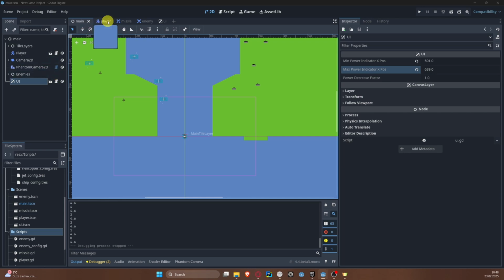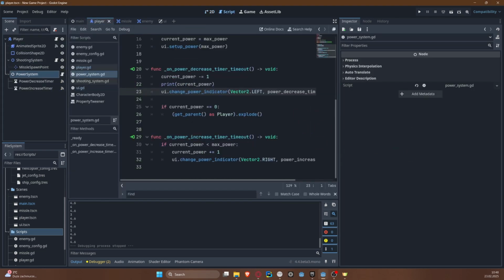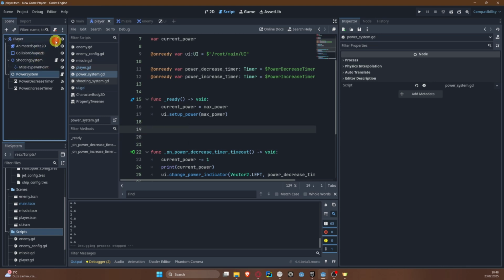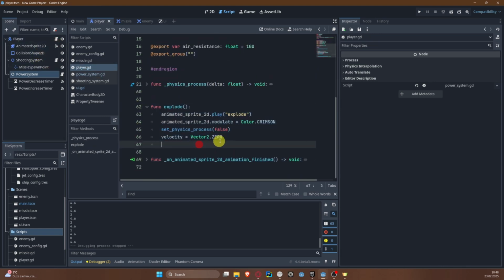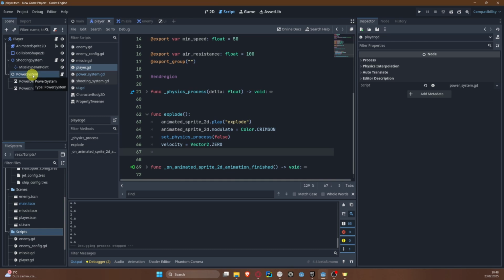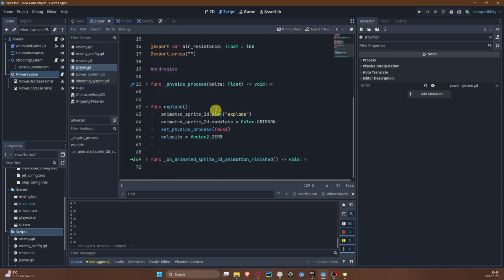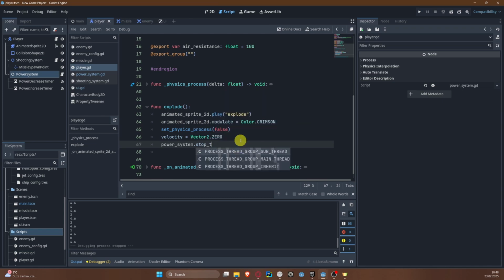So going back to our player and power system, we will also need a few other functions. Let's see. We'll need functions to increase and decrease, but when we are exploded, right, we should tell our power system to stop its timers. So let's get the reference to power system, and on explode, stop timers. So let's add that function.